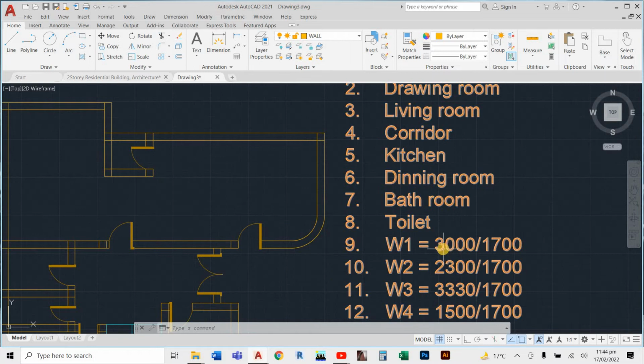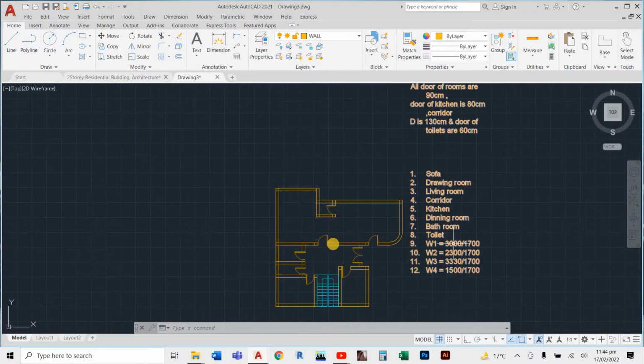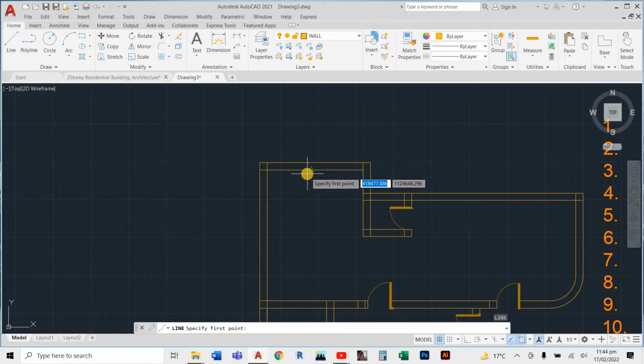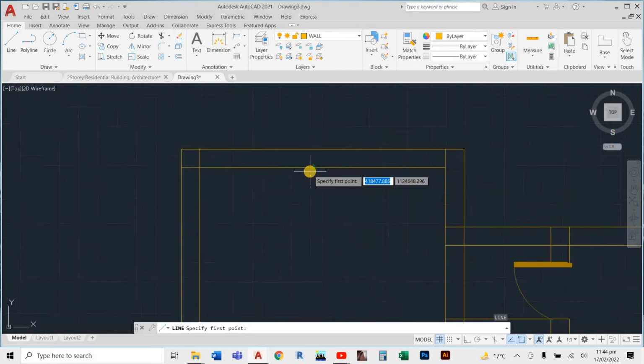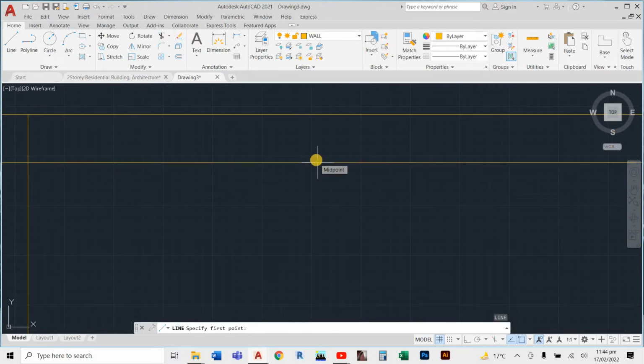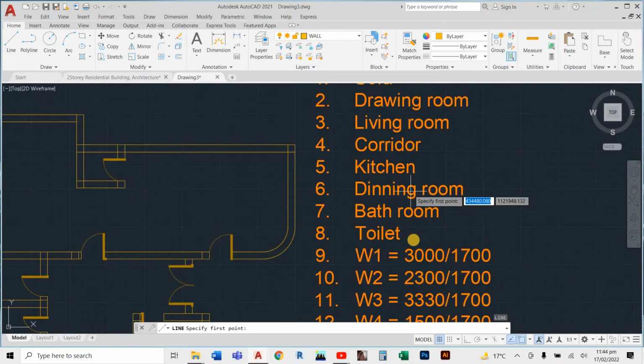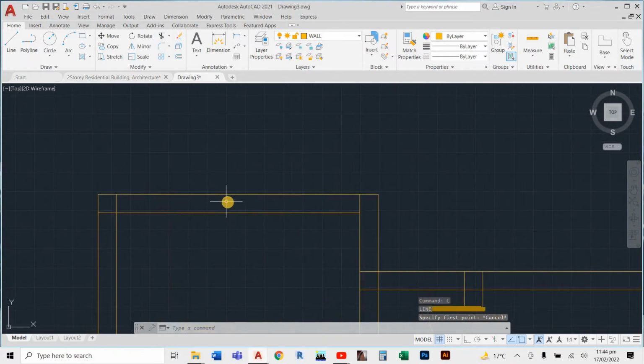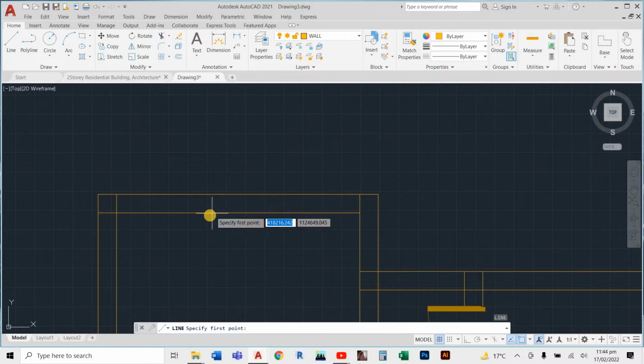Window 1 is 3000. So where is window 1? We start here to see how we can draw it. First of all, you have to find the center. Okay, there is your center. So window 1 is how much? 3000. Now 3000 means 1500 on this side and 1500 on this side. So we can delete this again.